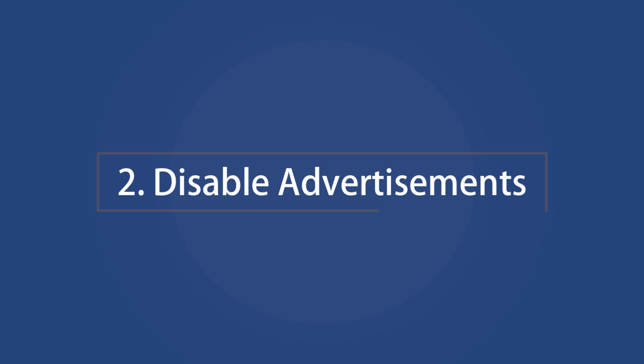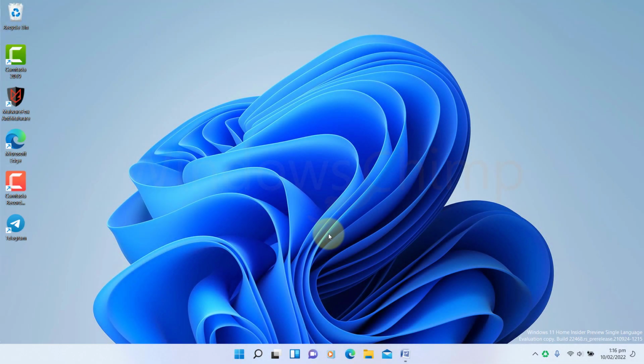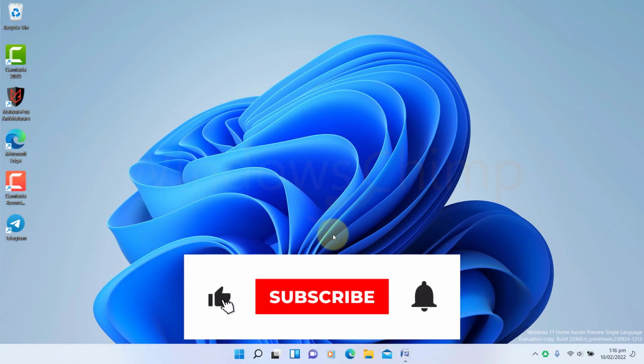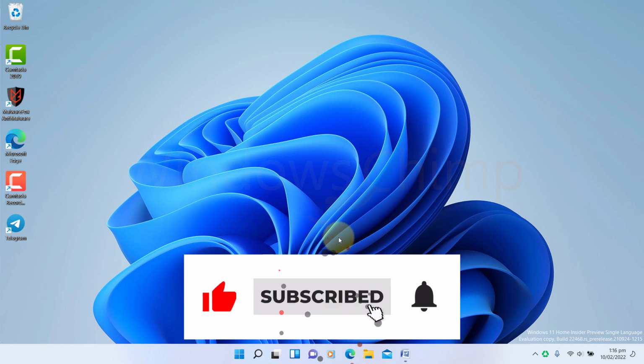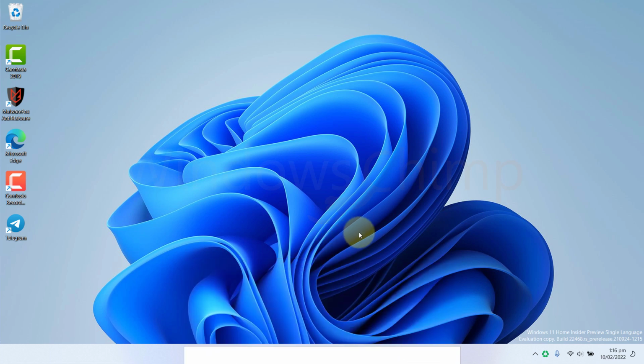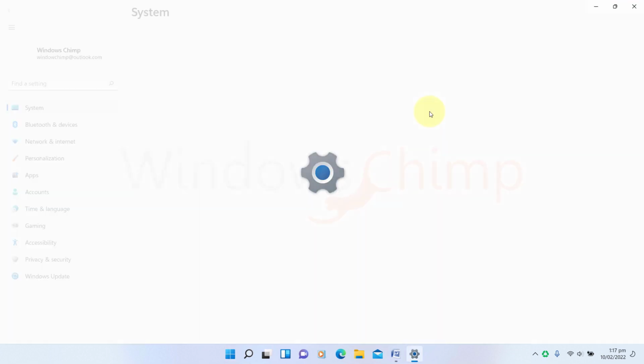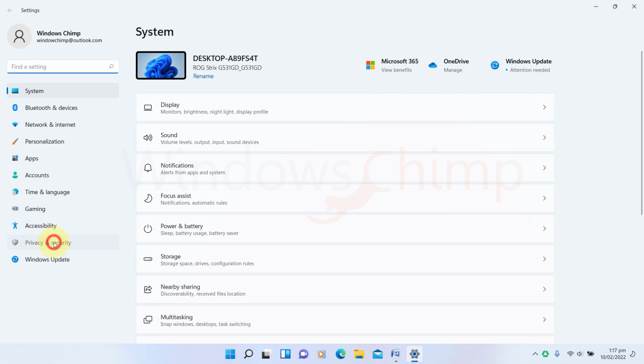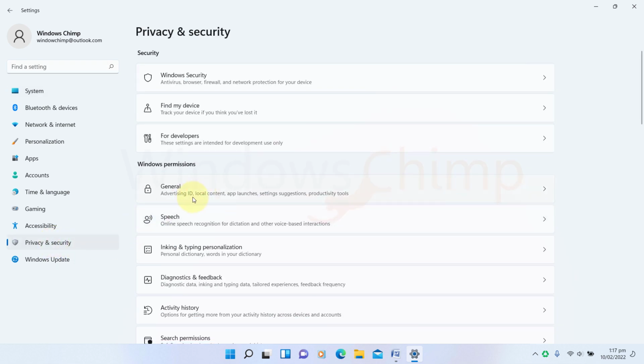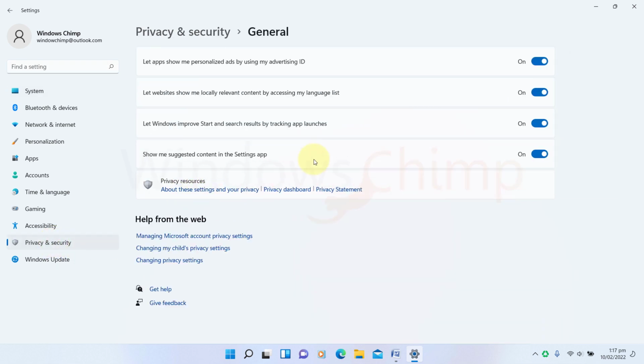Disable advertisements. Windows 11 displays advertisements, recommendations, and suggested content on the Start menu and Settings app. If you don't like them, you can disable the advertising. To do that, open Settings. Click on Privacy and Security. Now click on the General tab under Windows Permissions. Now disable all these options to disable different kinds of advertising on Windows 11.